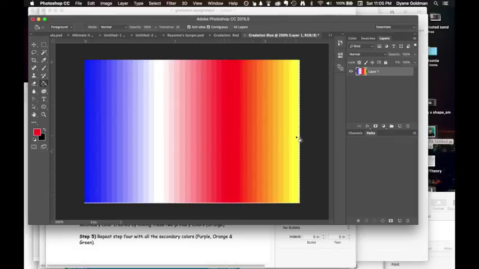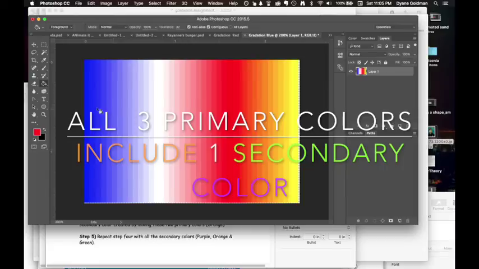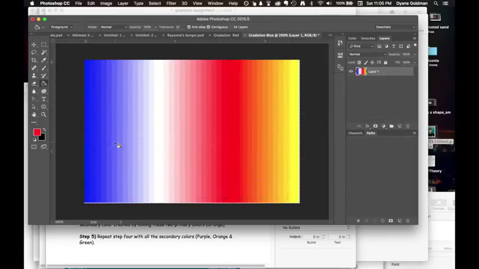Now you can do yellow to orange to red if you want, or you can also do blue, mixing blue and red and get purple. It's totally up to you which one. You just need all three colors in there, which is red, yellow, and blue, and then one secondary color. And that's it.